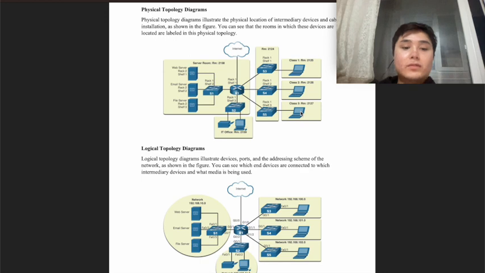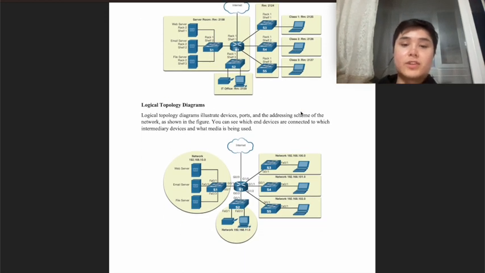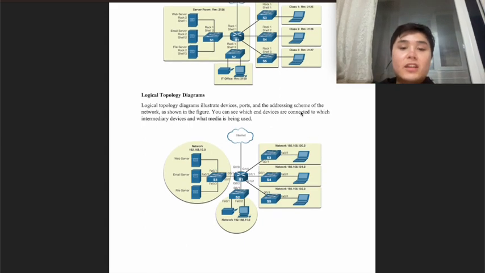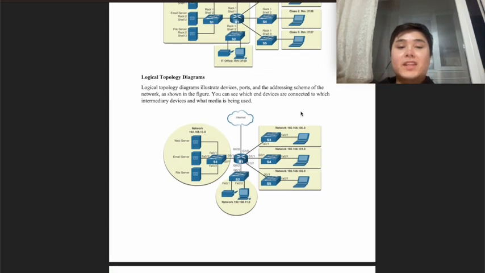And then we have logical topology diagrams. Logical topology diagrams illustrate devices, ports, and the addressing scheme of the network. You can see which end devices are connected to which intermediate device and what media is being used.